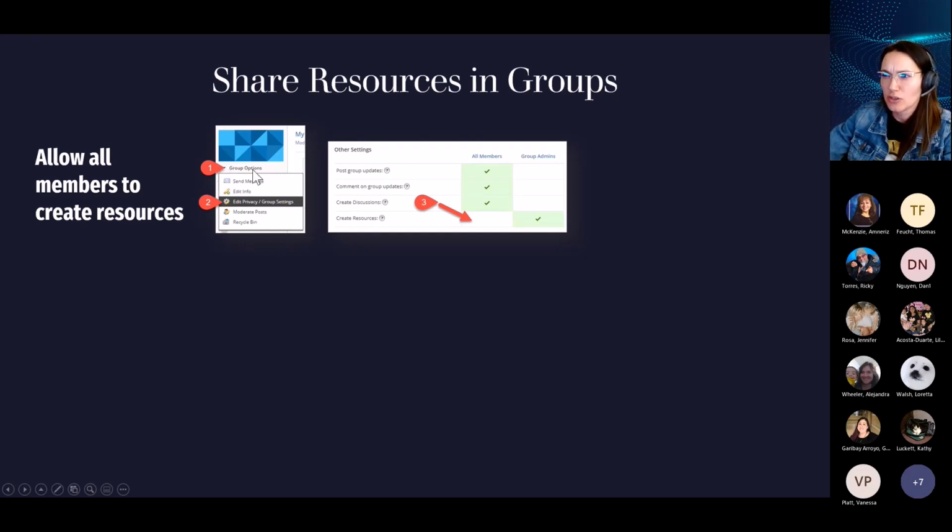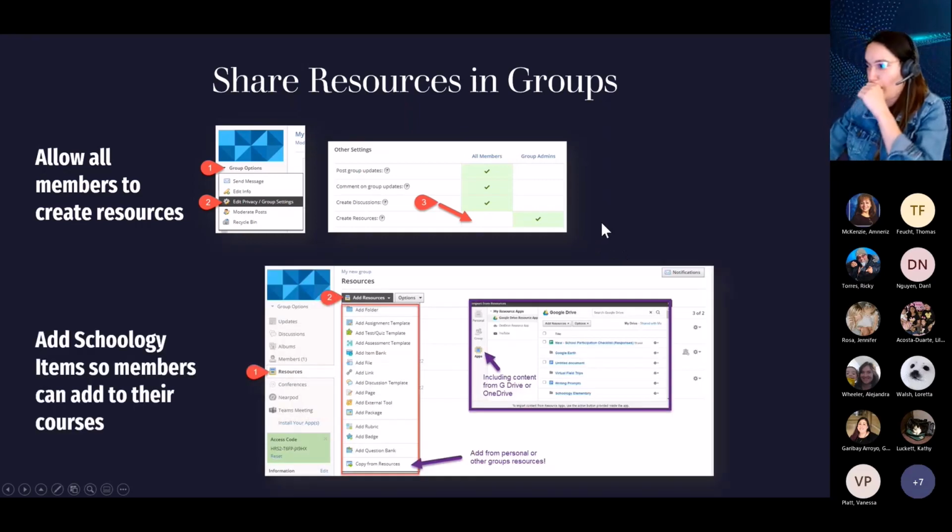So this is one thing that will have to happen in the group options. So if you're going to go to group options, go to edit privacy, group settings, and then you're going to scroll down to the other settings and make sure that all members of the group can create resources. So just click here, hit save, and now everyone can do it.